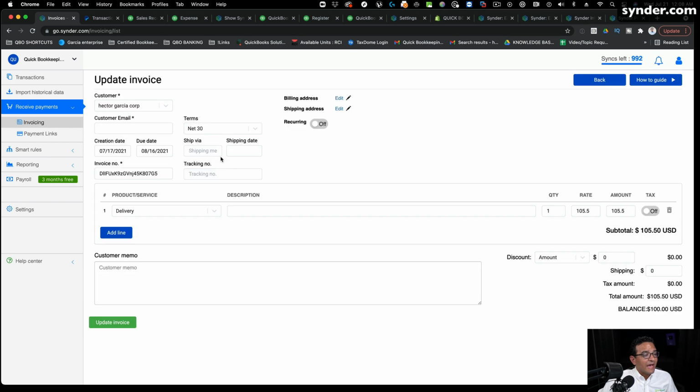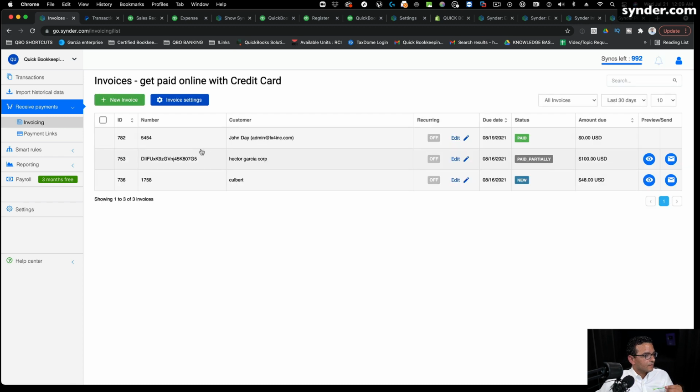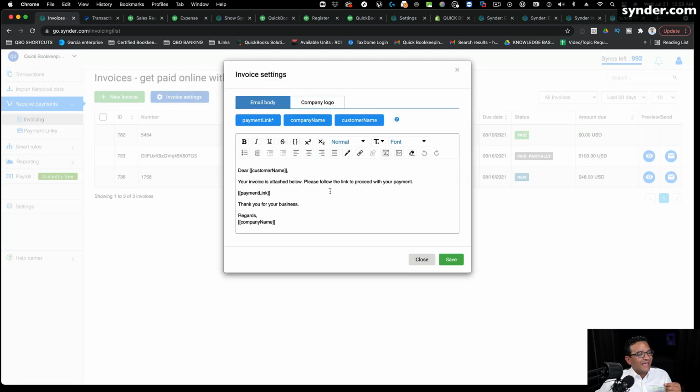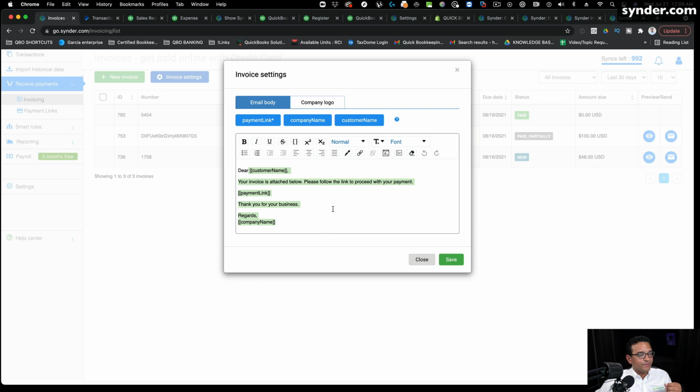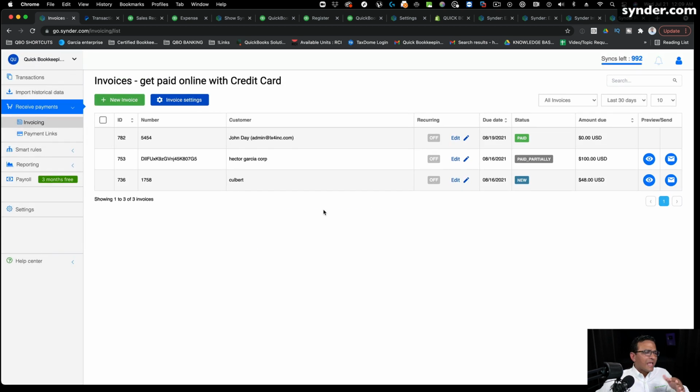So as long as you have that in there, you can actually send this invoice directly from Synder to the client, or click here in invoice settings, and you can actually choose what the template will look like. So it's really, really interesting how you can do that.